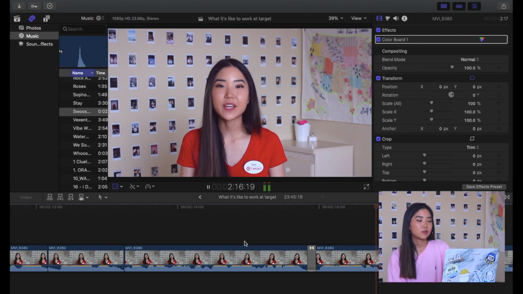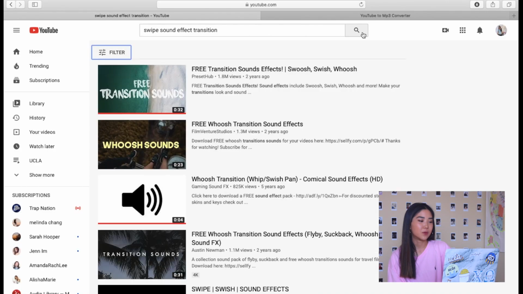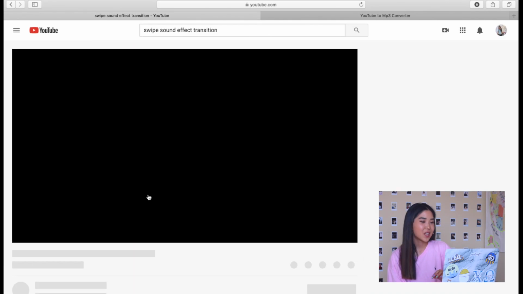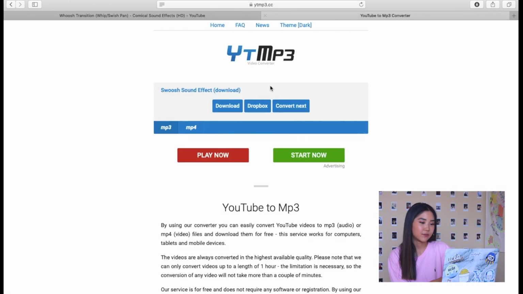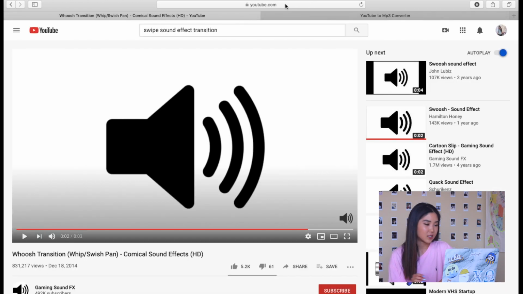For this transition, I want that swoosh sound effect. What I'll do is I'll just go over to YouTube and type in, for example, swipe sound effect transition, look that up, and then just find a video where I like the sound effect of it. Then I'll go to the website YouTube to MP3 Converter. This website is super helpful for downloading any YouTube videos if you want it in MP3 or MP4 format. Since I just want the sound effect for it, I'll go ahead and download it as an MP3. But if you want to download a YouTube video and you want also the video aspect of it, you can also use this to use the MP4. But yeah, I don't need the video part, I just need the sound.